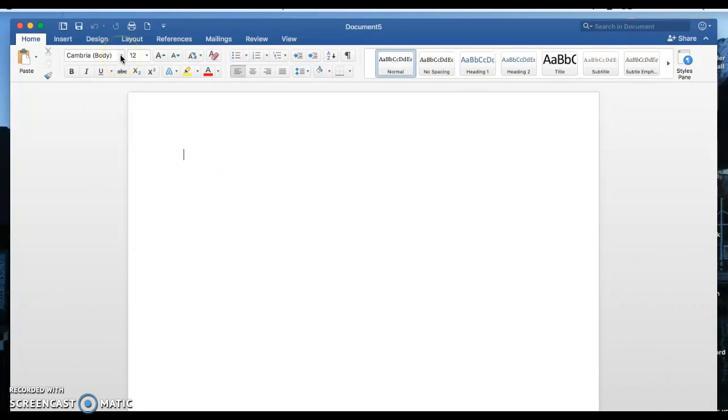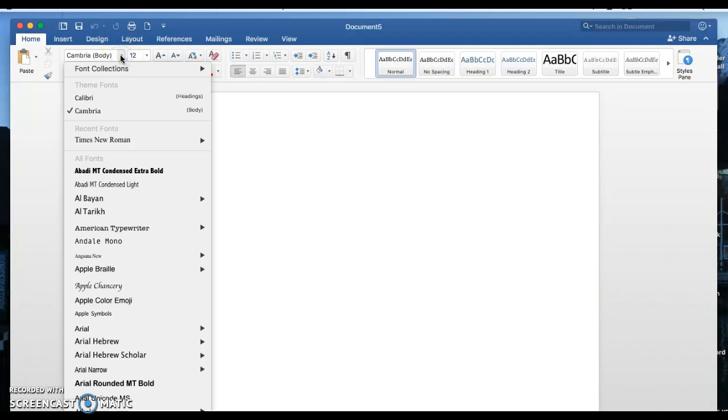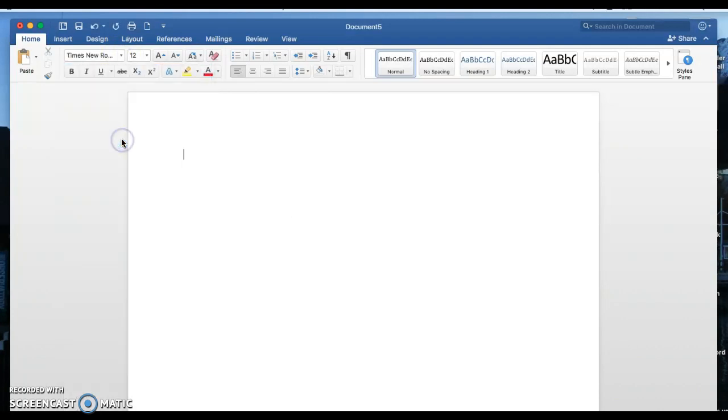The first thing is we need to change the font, and it should be in Times New Roman. The next thing we need to do is change the size, and the size should be 12-point font. Here we have that already finished.